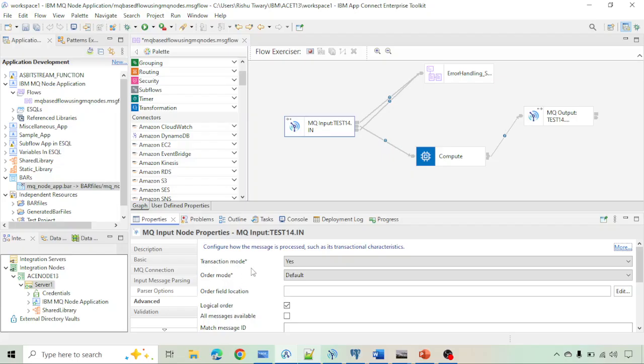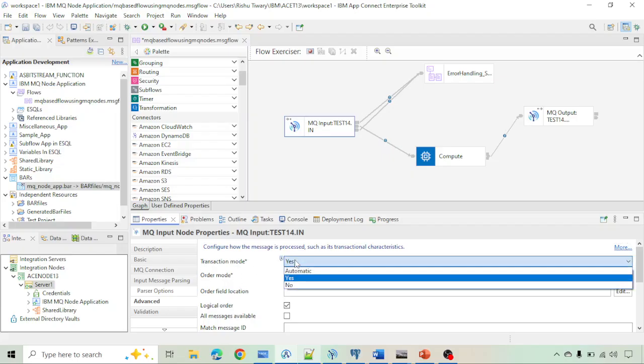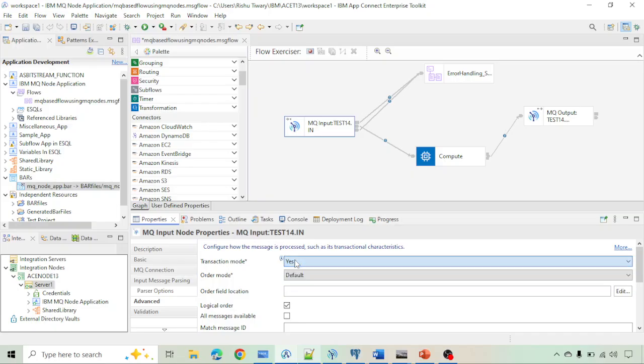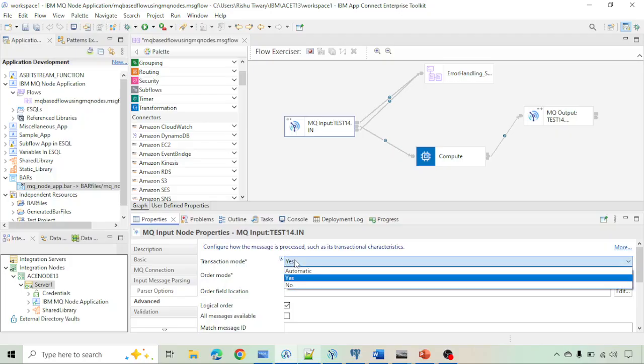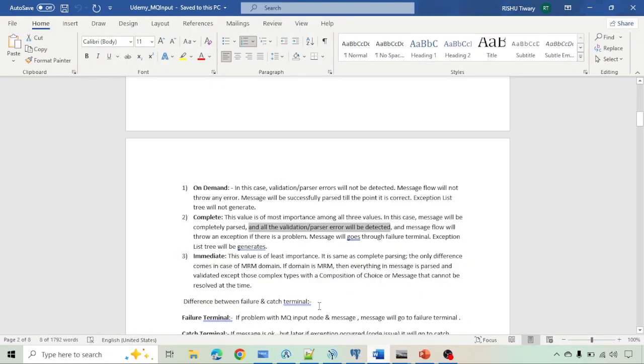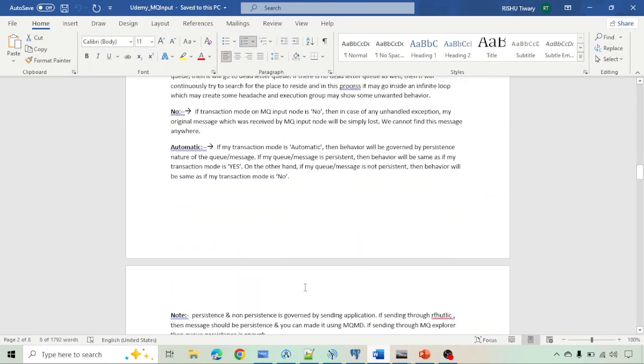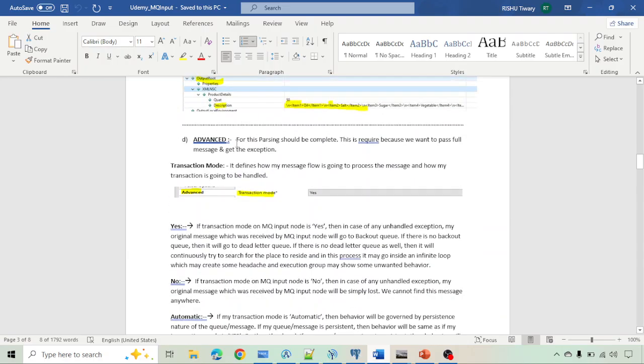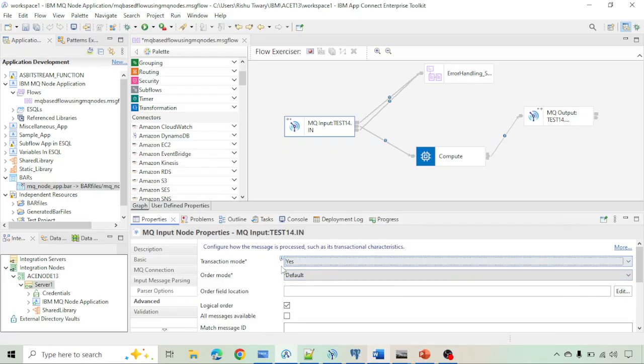transaction mode. We have three values: yes, no, and automatic. Okay, transaction mode yes means, let's go to the definition first. What is transaction mode? It defines how my message flow is going to process the message and how my transaction is going to be handled. So how my transaction is going to be handled is decided by the transaction mode.